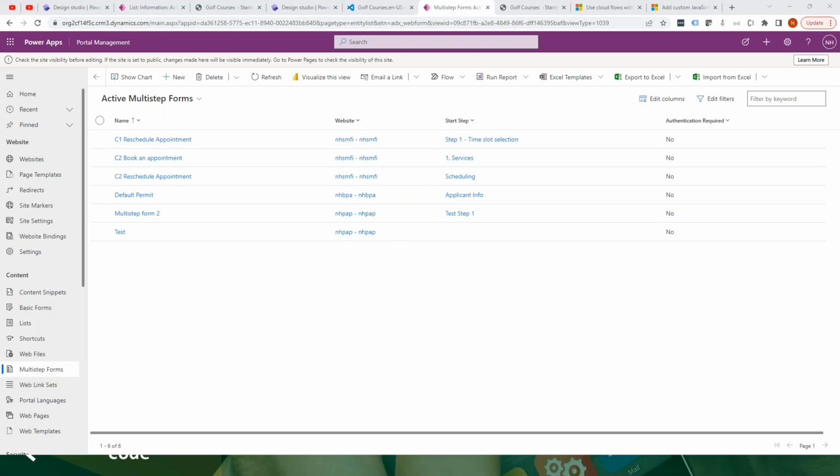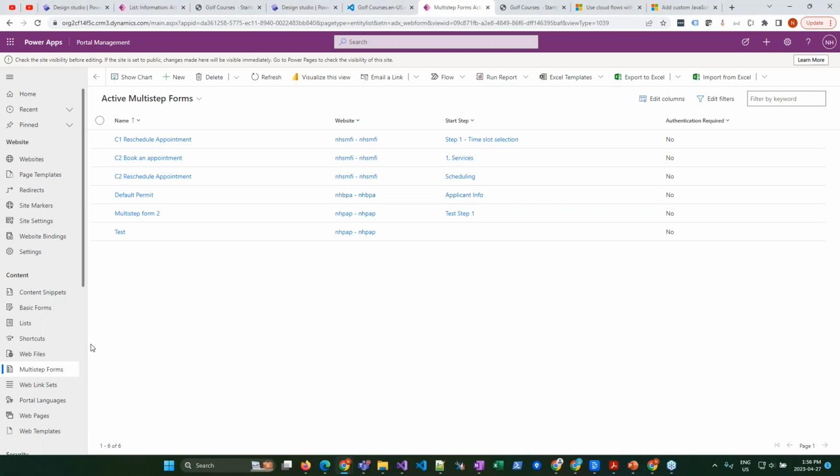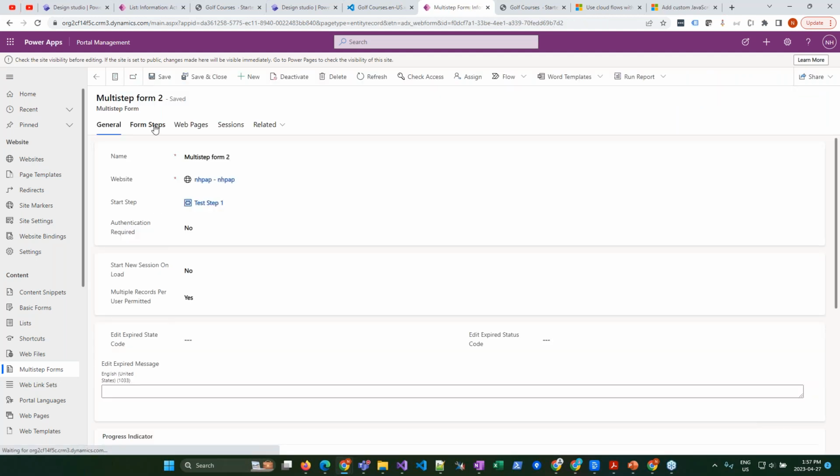Let me bring this up. So I just wanted to talk about multi-step forms. Last time we talked about basic forms, which are just a single form on a page. Multi-step forms are the same idea, except you have multiple of these forms. So it's a wizard-like thing with multiple steps.